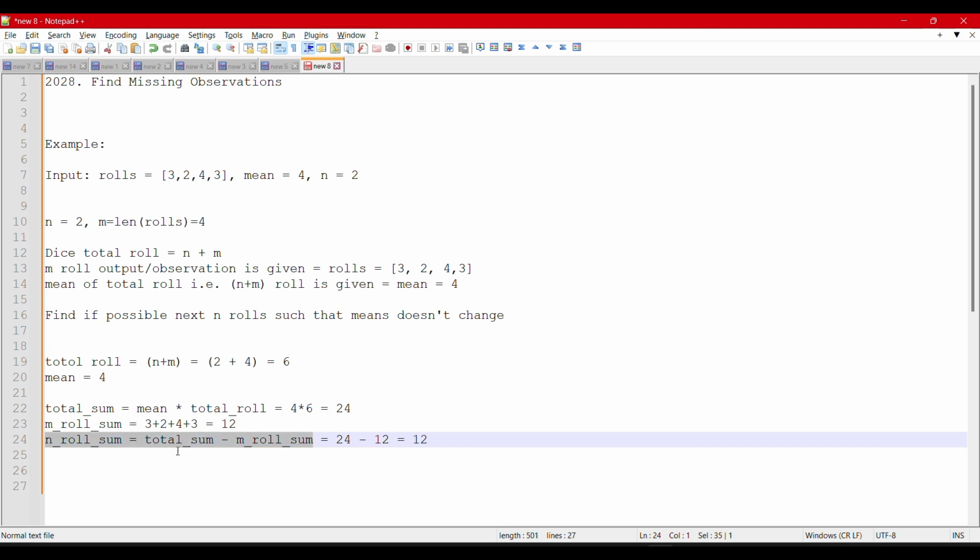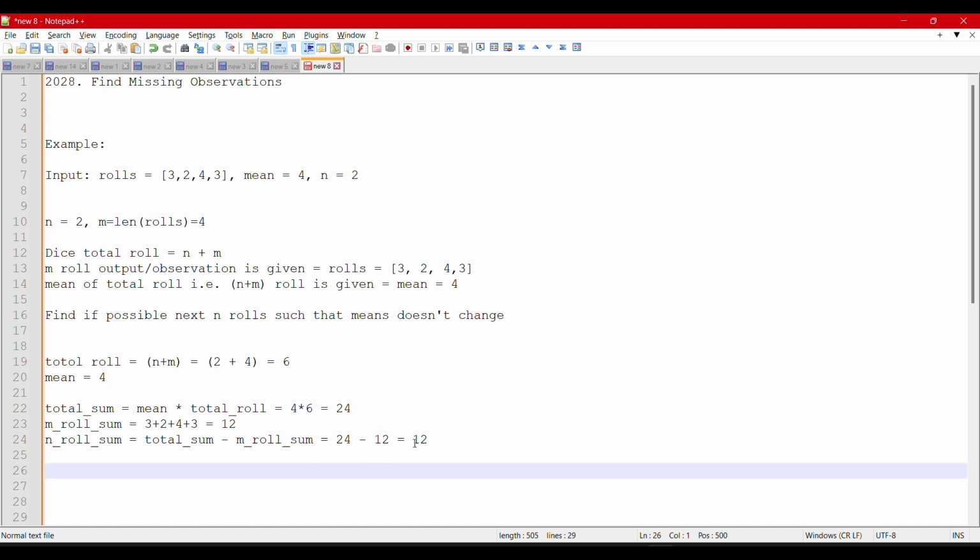Why is this? Because total sum is nothing but m roll sum, meaning the sum of the observations when we have rolled the dice m times, and the sum of the observations when we have rolled the dice n times. The total sum is nothing but that. So here we need to calculate what the sum of the n rolls was, because we have lost it. As we have total sum and m roll sum, we have subtracted them to get the output.